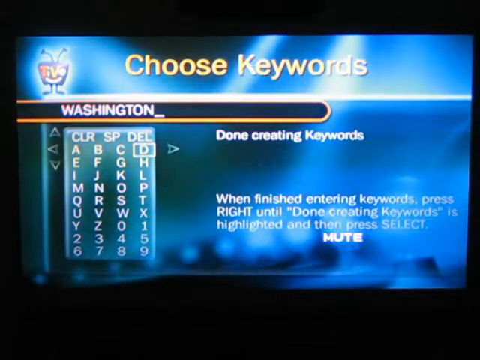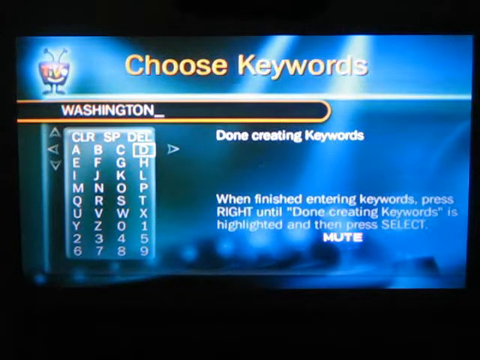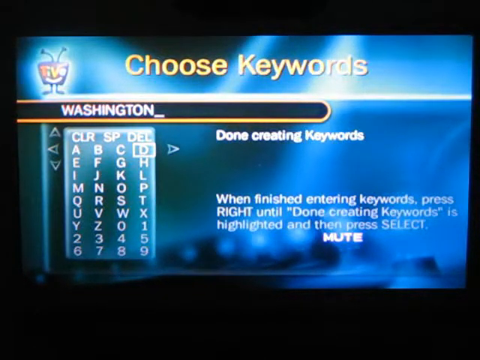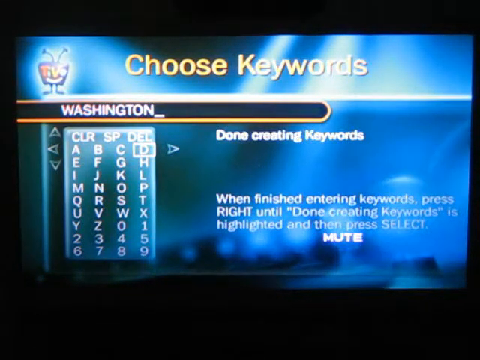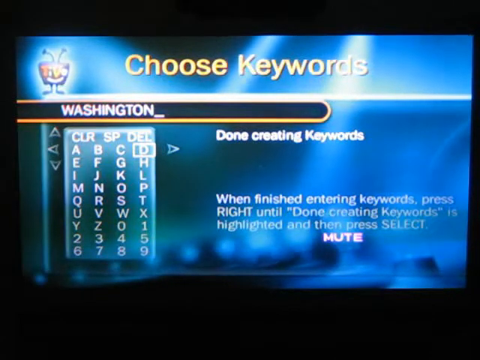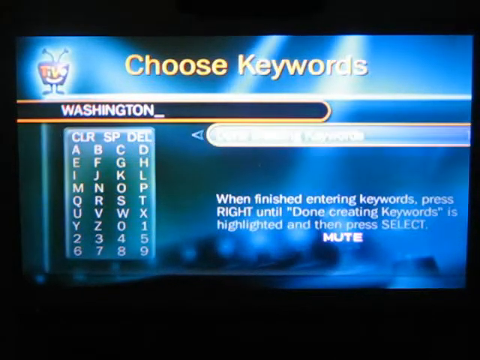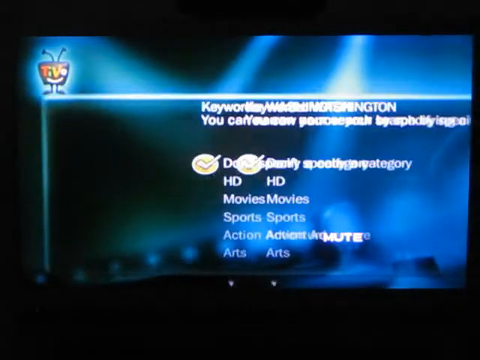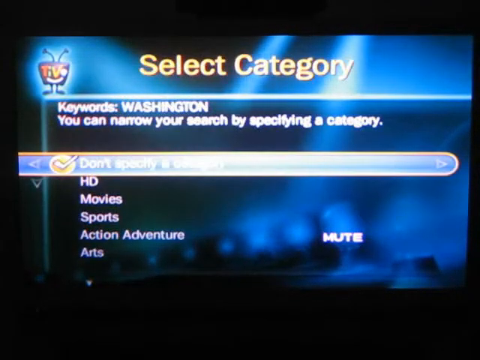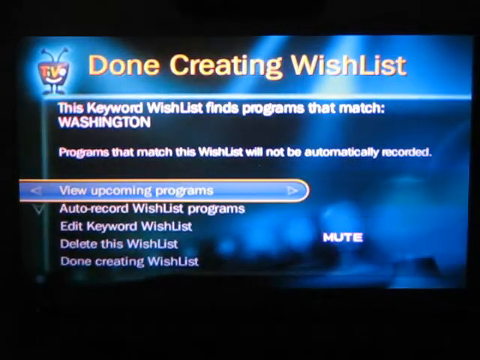And you'll notice down here there are some other options you can look up for yourself. We can use some other different things like quotation marks and stuff to narrow stuff down. Let's say I'm done creating the keywords. And now we get a variety of options. We can narrow this down by category. I'm not going to do that. And let's take a look and see what it's found so far.